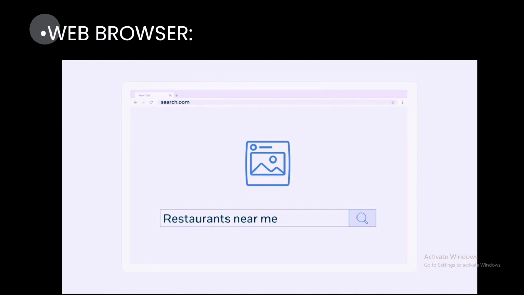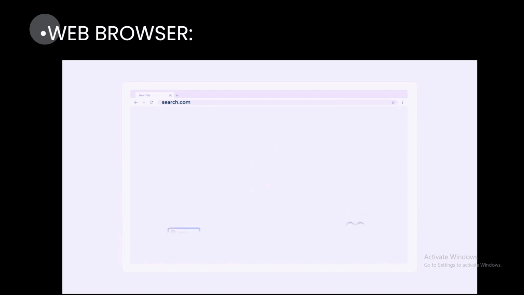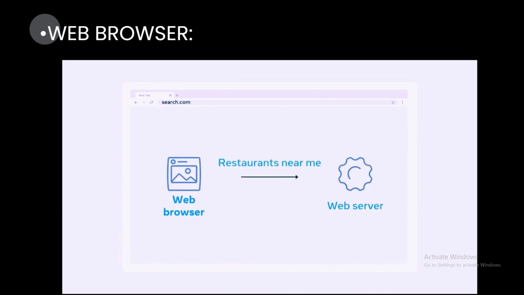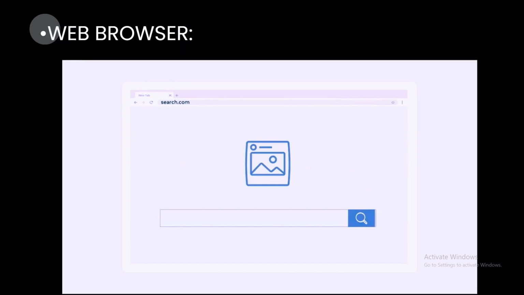For example, type restaurant near me in the search bar and press the search button. Once again, the browser prepares and sends a request to the same search engine web server. This time, the request contains the added instruction to search for the phrase restaurant near me. The search engine web server processes the request by taking the keyword and using it to find the requested data.